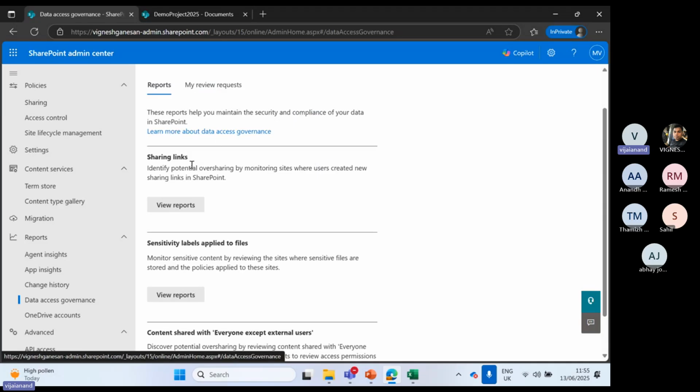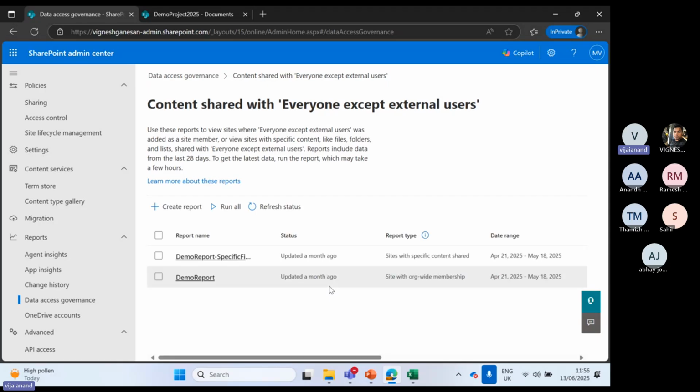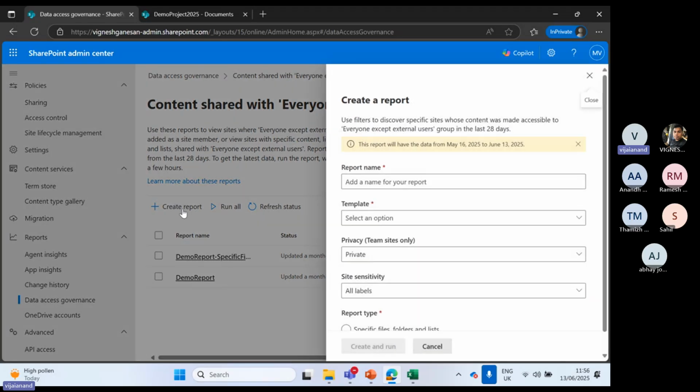One is the sharing links, which we spoke about, and the content shared with everyone except external users, and sensitivity labels applied to files. Let's quickly have a demo on this one, because based on this there is a continuation in site access review also. So we'll go to this particular report, content shared with everyone except external users. I've already created a report for this one. There are two types of reports. First, I'll click on create report so that it helps us understand what options are available.